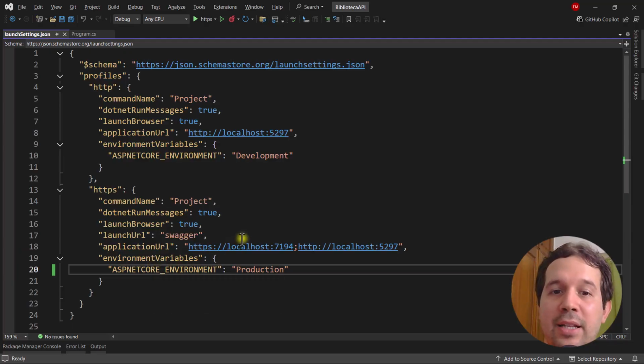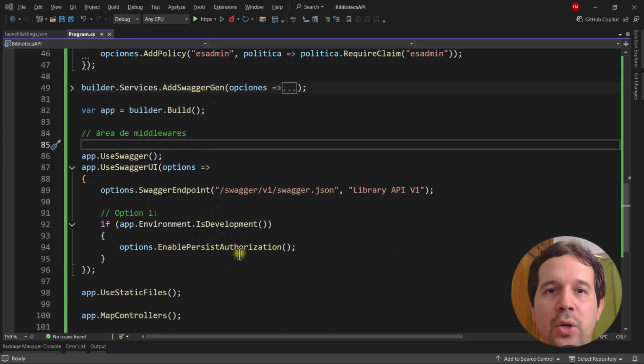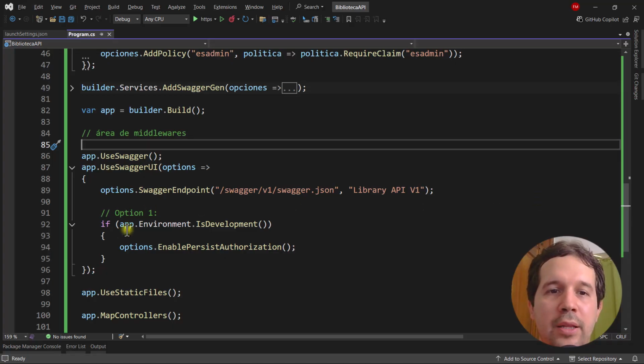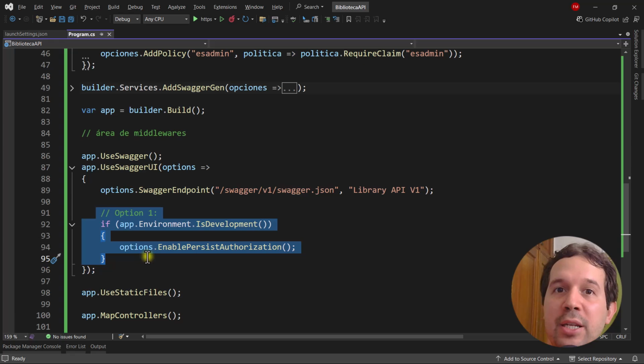But again, as I said, somebody can go into production, change this environment variable back to development, for example, and then this code will run. This code that we have here will run, and that means that we're going to have the lock closed, meaning that we're going to be sending the JWT. So this option 1 is flexible because it allows you to change whether you want to run this code on production or not, by changing an environment variable.